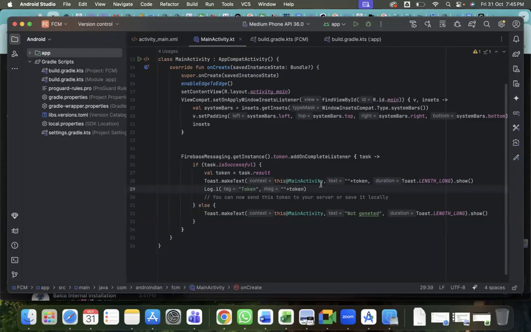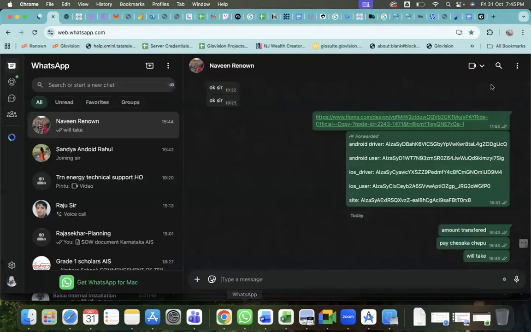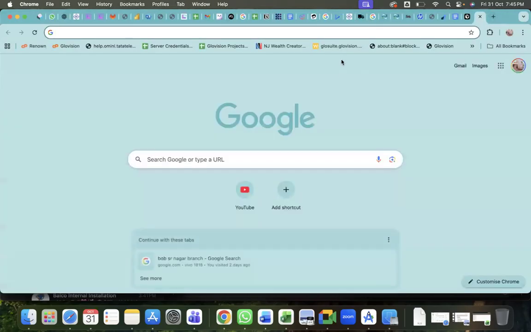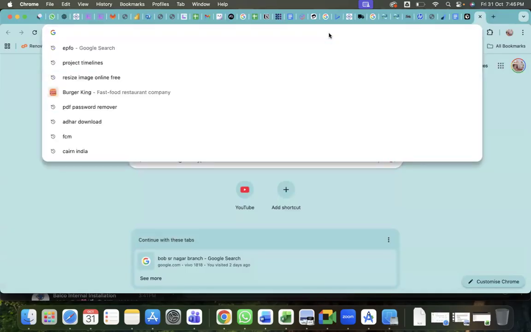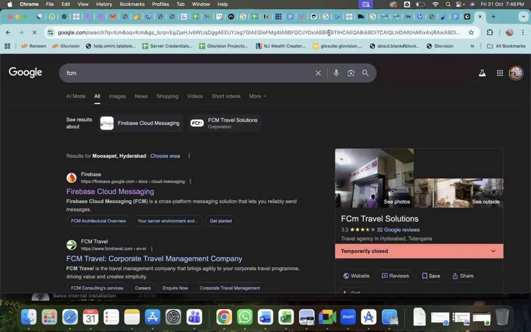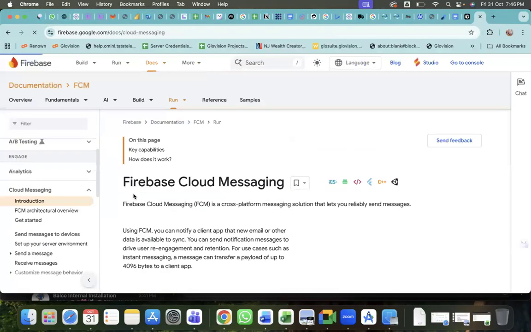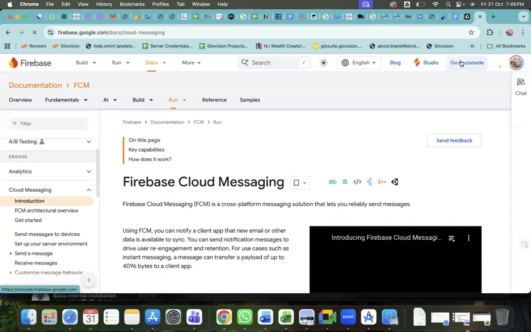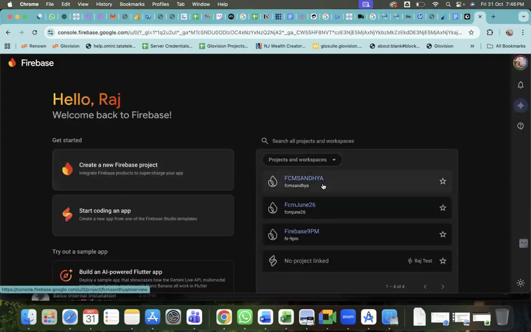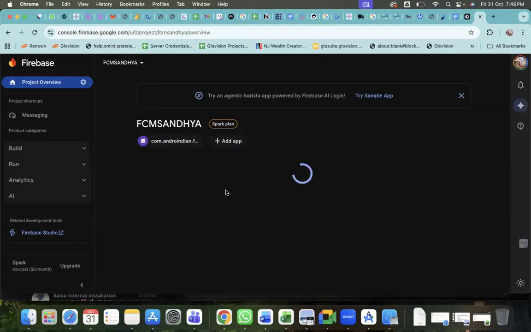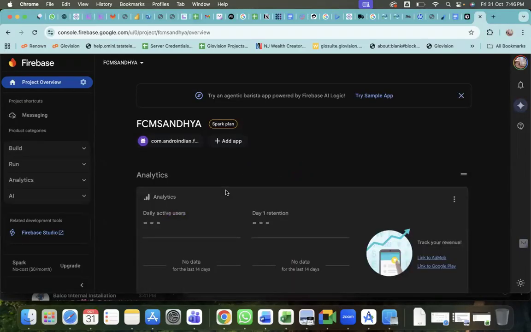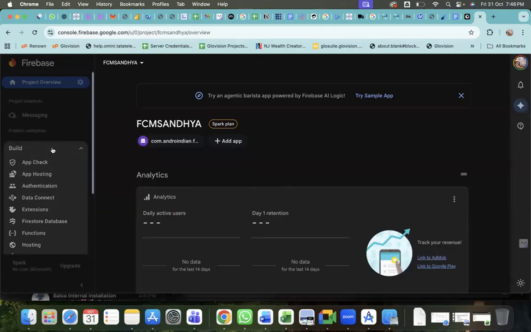Now, in this Firebase, the next step we will do. Before going to that next step, I want the Firebase console here. First, let's open the particular project we created last time. So I'm going to the console. In this console, last time we created, this is right, FCM Sandhya. So first, we created that project here. Second, I want to do the next step here.